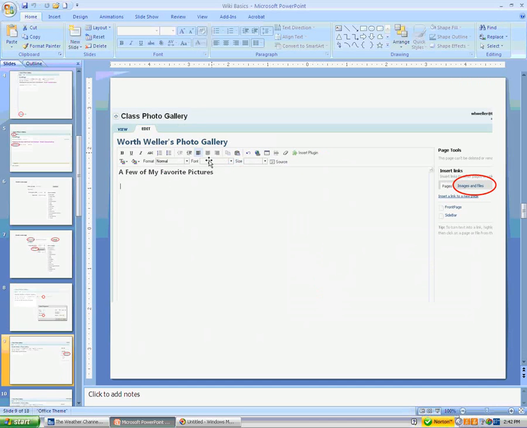Okay, so this is actually your photo gallery page now. You've got this table set up, and you're ready to actually start installing pictures in it. Make sure you're in the Edit tab, and then you'll see this over here on the right. It says Insert Links. You want to be in the tab here that says Images and Files. So you click there.